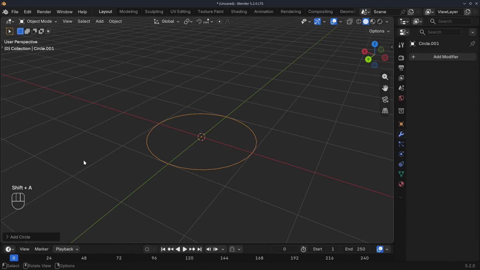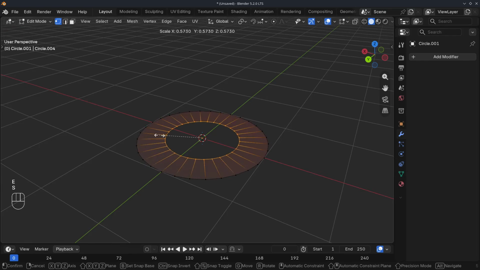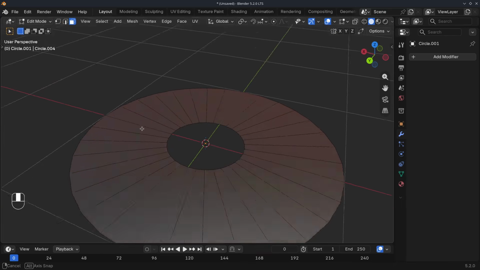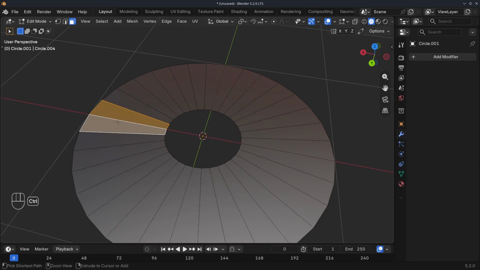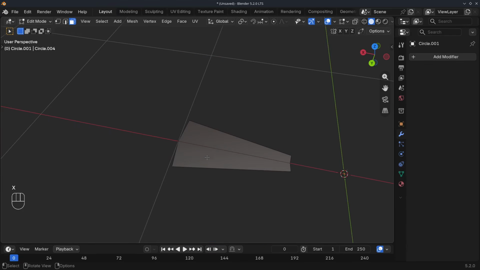We're going to bring in a circle mesh. We're going to tab into edit mode, 1 for vertex select, S to scale that inwards a little bit. We are not going to need to fill this time. We are going to go back to face select 2 of these, control I to invert the selection, X delete those faces. Now we are left with just these 2.